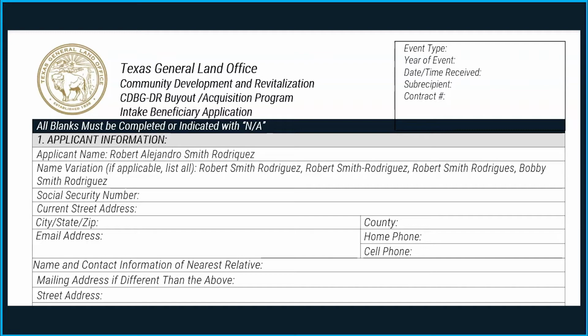Next, the applicant will need to include their full Social Security number. Subrecipients must protect all personally identifiable information, such as can be found in this form and others in the buyout and acquisition program. Subrecipients should create and follow policies and procedures to guide the handling and storage of documents with personally identifying information. The applicant will then enter the street address where they currently reside.